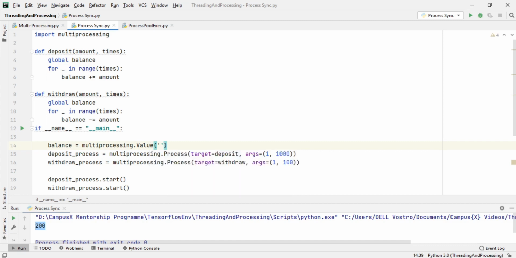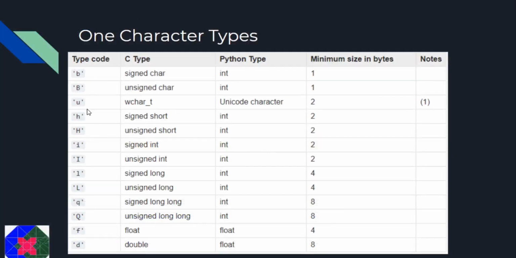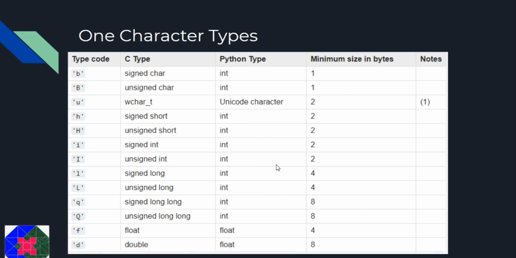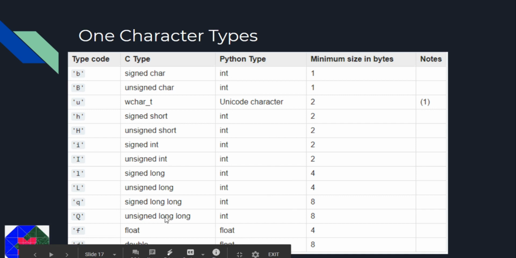First of all, we need to pass a type. In the type parameter, you can pass a one-character code or a C type. So 'i' means integer, and 'd' means float. Here I have listed all the one-character types that are available for Value. So 'i' means integer in Python, whereas it's a signed integer in C types. Capital 'I' also means integer. Python actually provides only a minimum of primary data types, so almost everything is int, except the float and double that C gives are represented by float in Python, because Python is a higher-level language.